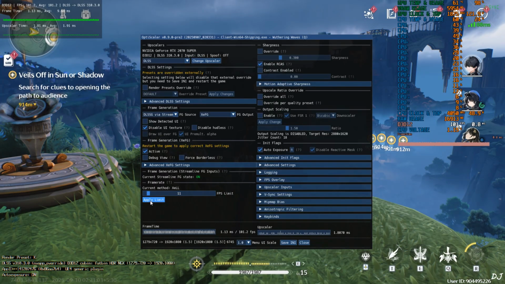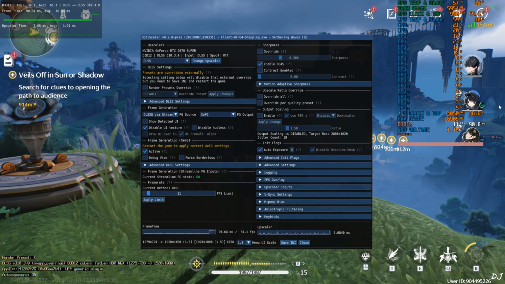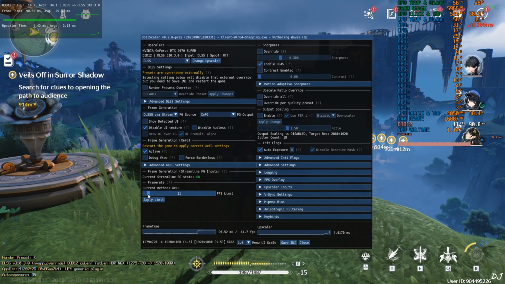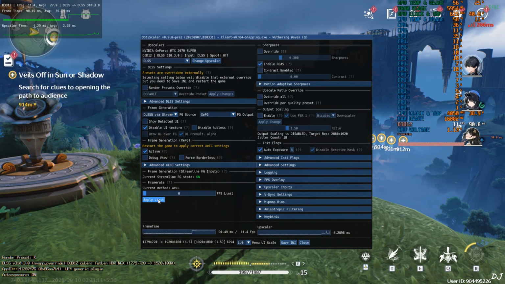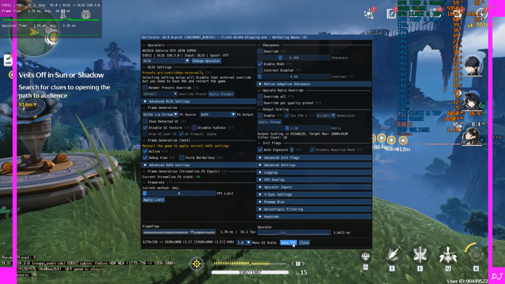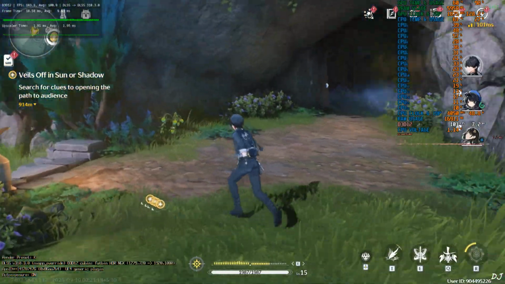Use its FPS limit 11 FPS. Yeah, it's working again. It's running in a slow motion state. Remove this FPS cap. Set it to 0. Apply. Enable debug view. Yeah, you'll see these purple sidebars.